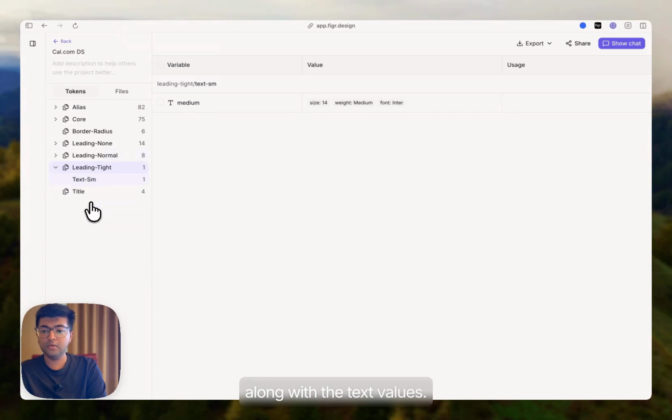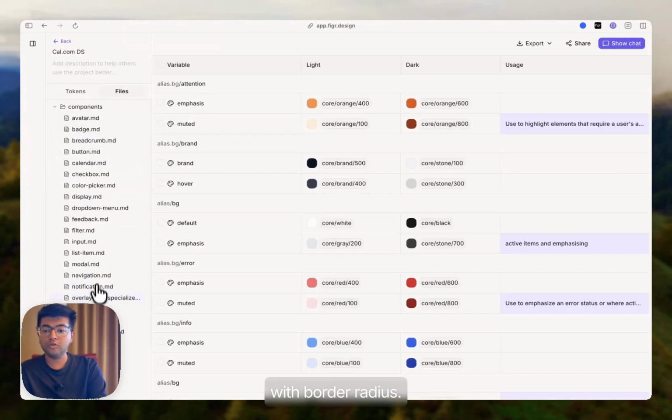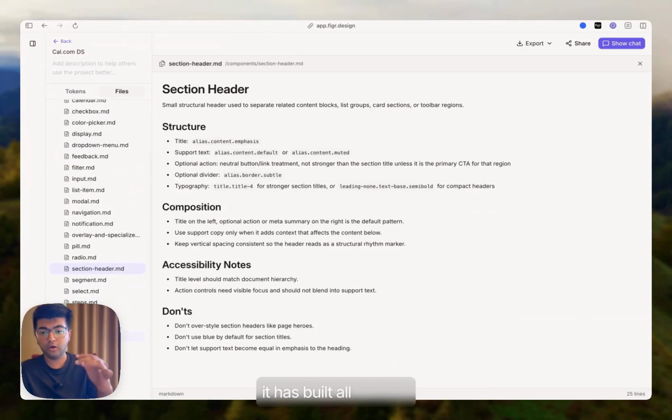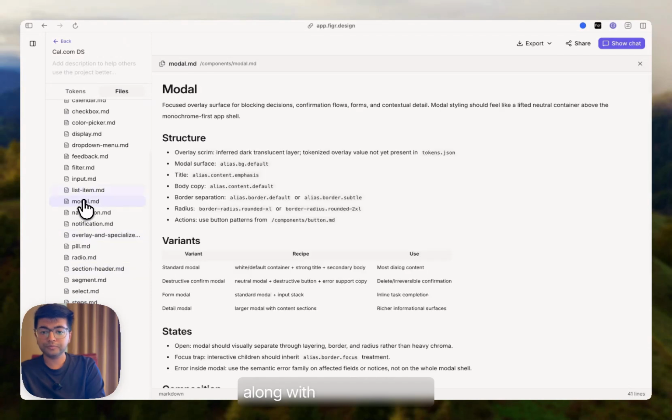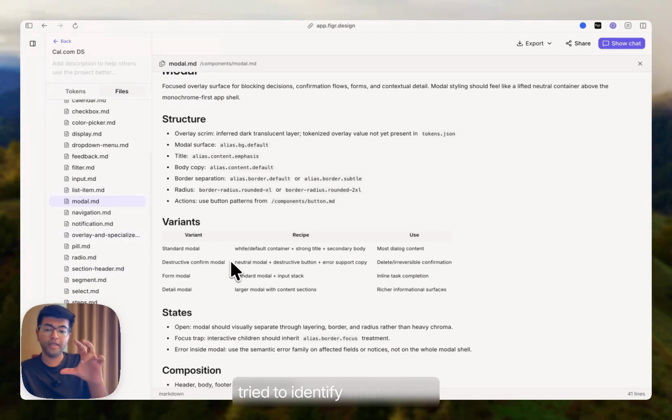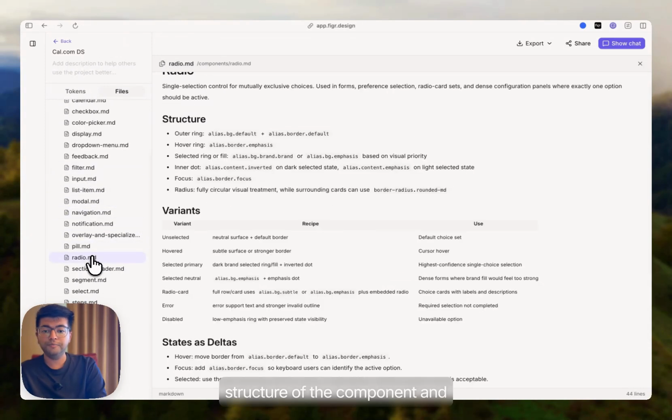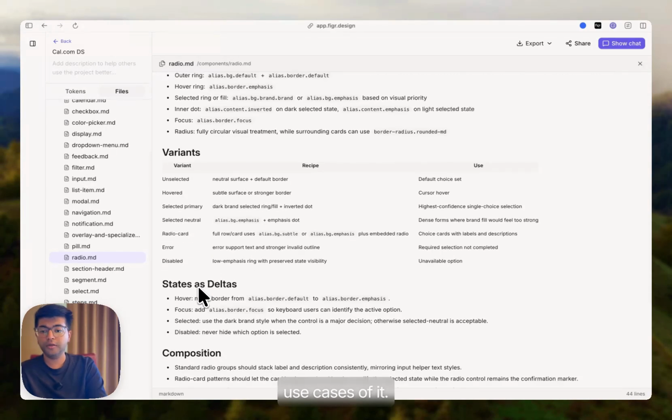Along with the text values and border radiuses, it has also built different components, and it has built all the files. It has tried to identify what the variants are, what the structure of the component is, and what the different use cases of it are.